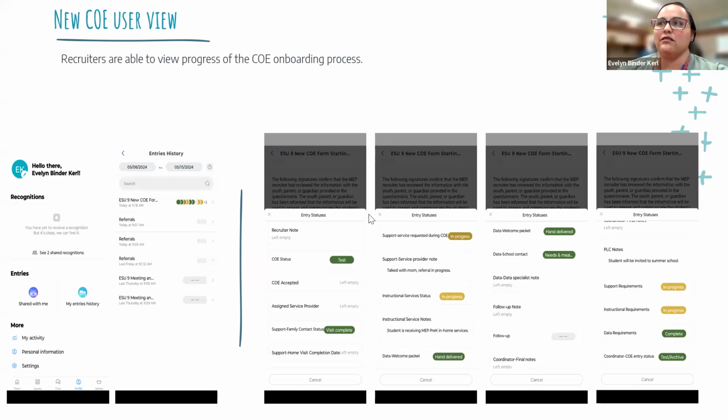As part of our process, after the COE is completed, we follow the steps on the right-hand side. Jumping over to these next four columns, if you look at the background where it's grayed out, that's the information that the recruiter submits, which lists all the needs of the family, anything that a service provider or a data person might need to know about this incoming COE at the time that it's completed.